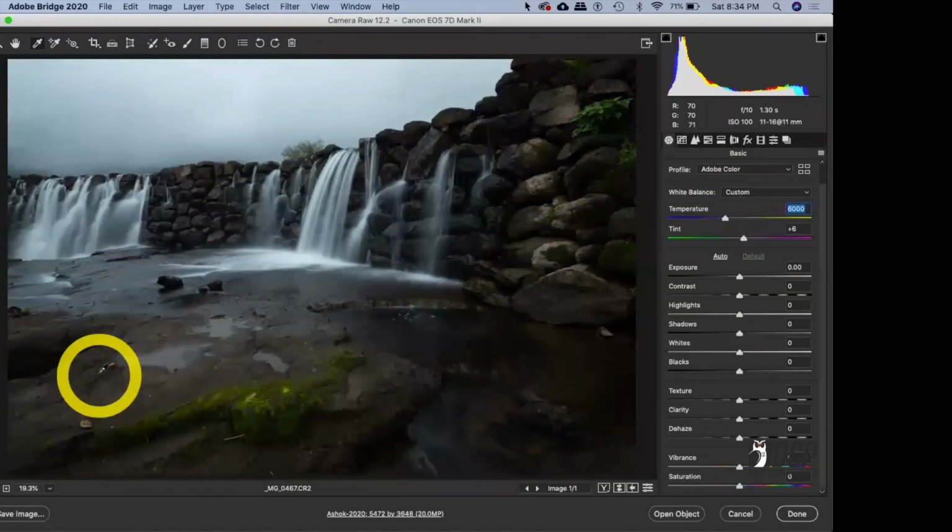Okay. So let's find the gray point here. Ideally I should find a point where the RGB values are close to each other and between 100 and 200. So 66, 62, 56, that is fine. Just see the value of temperature and tint. Currently it's 6000 plus 6.